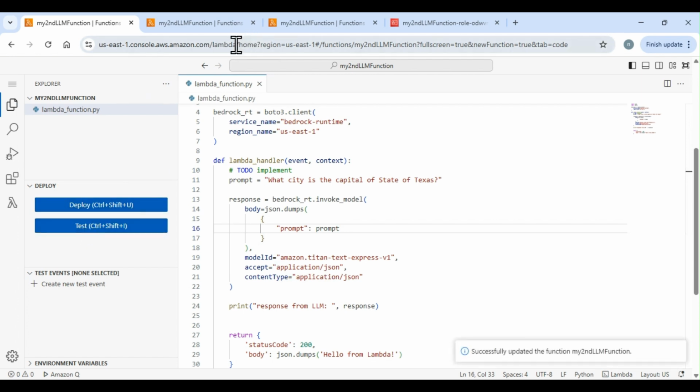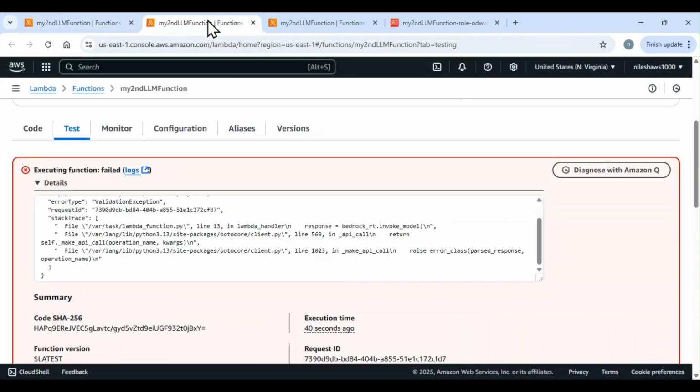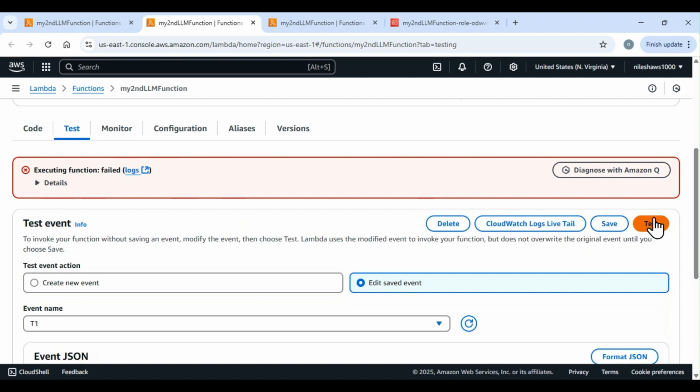We want to restrict the max count, but in this case our query is very simple, so we should be able to get a quick and short response. So let's test again.